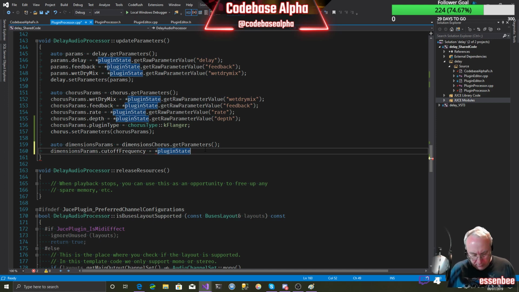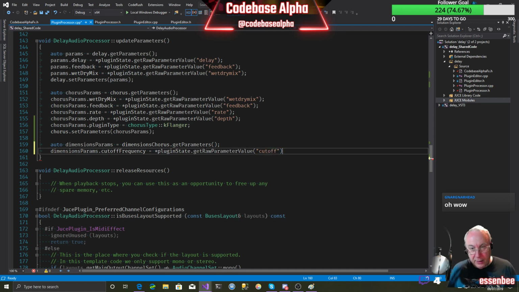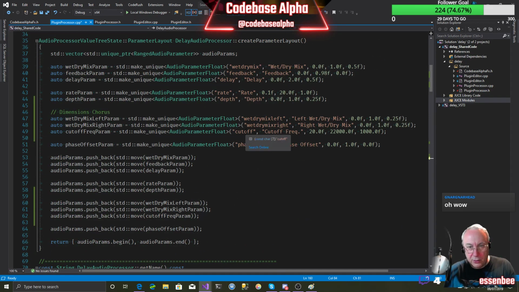Okay, so we need to get the raw parameter value like that, and it's going to be cutoff, because that's the ID I gave it. I believe that was the ID I gave it anyway. Let's just make sure. So I called it cutoff there. So we need these ones as well.